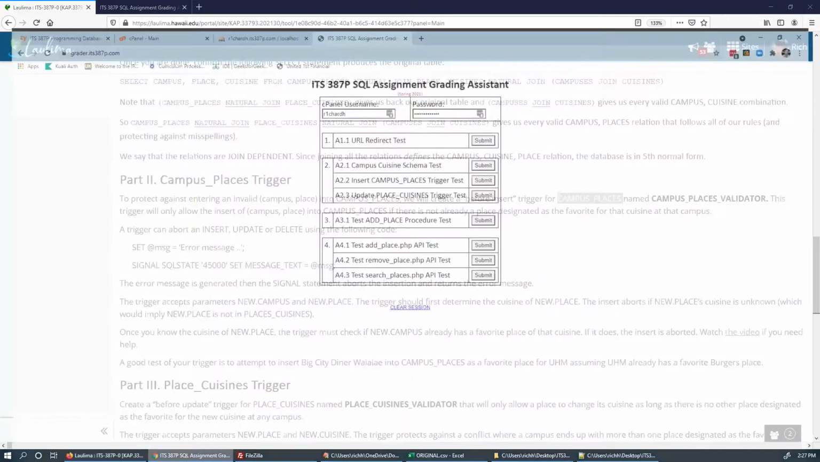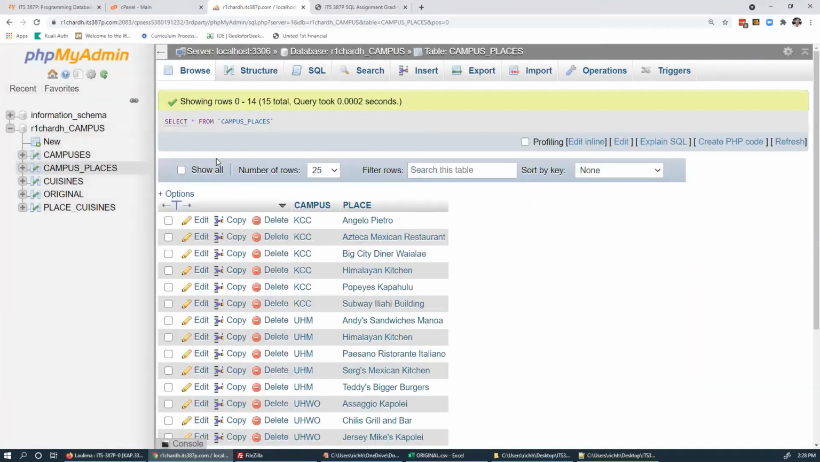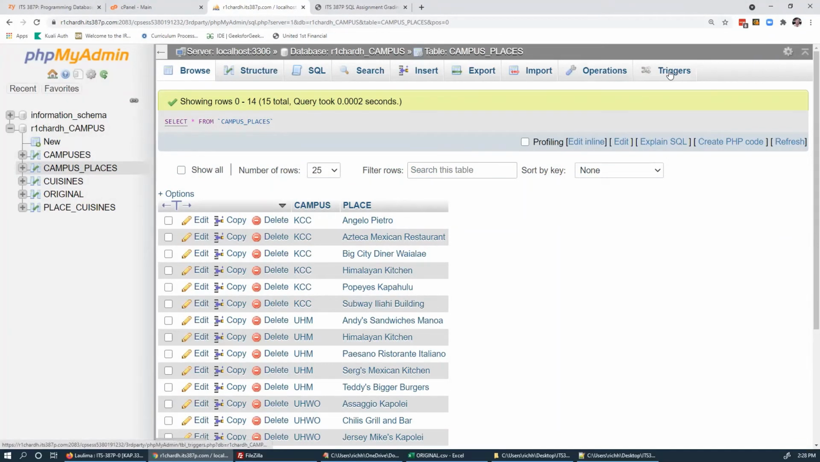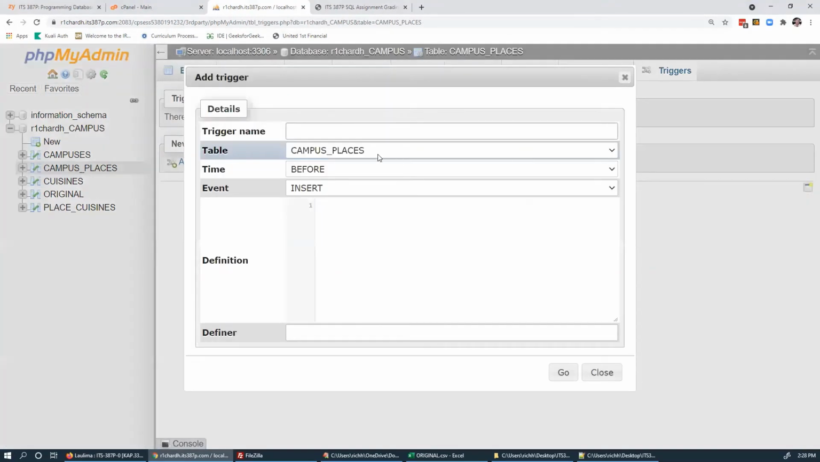It's going to be a trigger. So I'm going to click on triggers up here, and I'm going to add a trigger, and I'm going to call it Campus Places Validator. It's going to be a trigger for the Campus Places table. It's going to be before. It's going to be insert. And so I think I got it. Do I got to start with begin and end and all that?